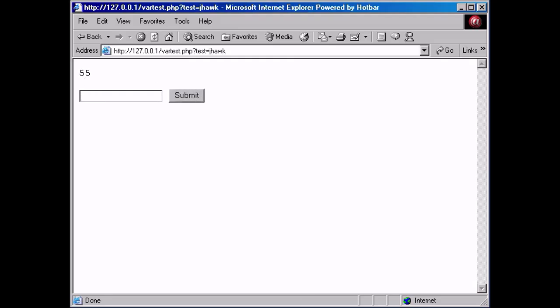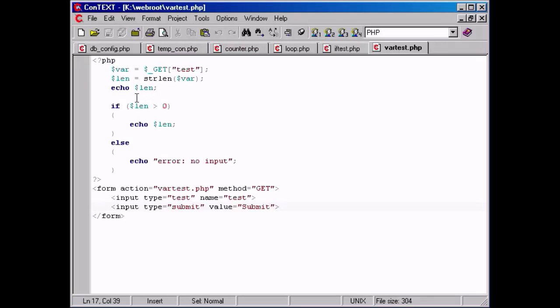It's okay. We have 2 echoes in there. Let me go clean it up a little bit. You can see, and look at that. Remember I erased everything, the question mark and everything after it. After I hit submit, that's what it did. It went to this and added that question mark test equals Jayhawk, actually using the get method to submit data. Very cool.